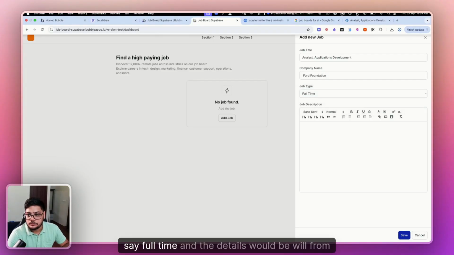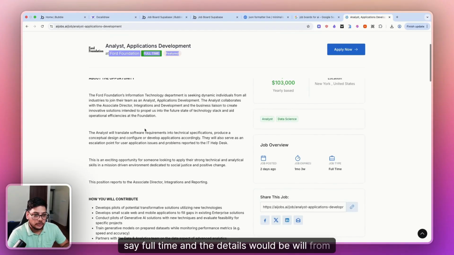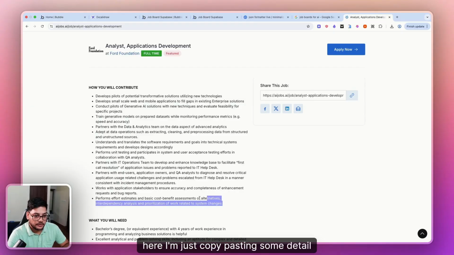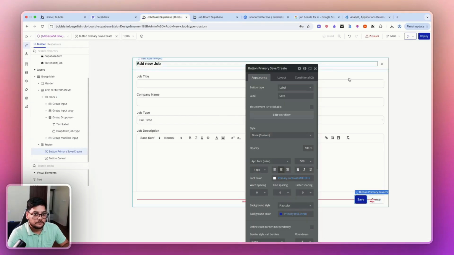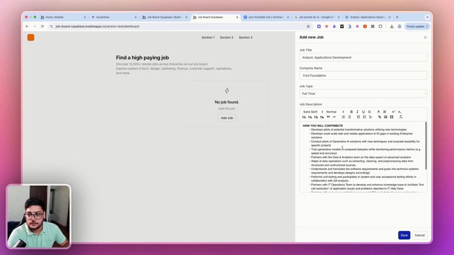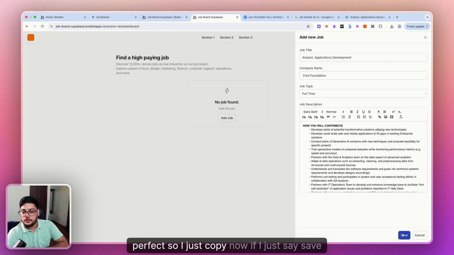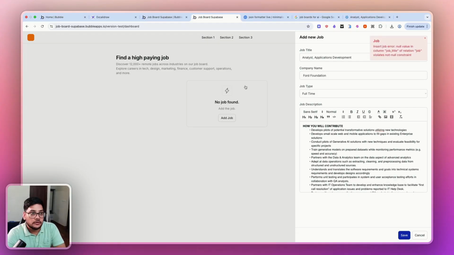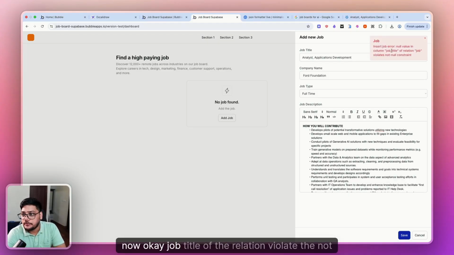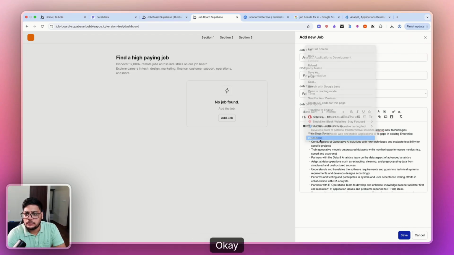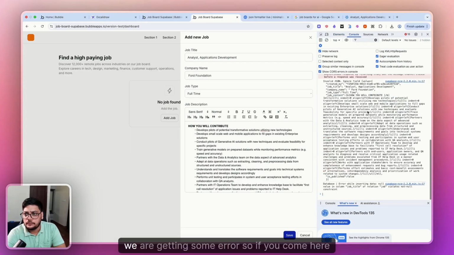Say full time, and the details will come from here. I'm just copy pasting some details. Perfect, so I just copy. Now if I just say save, okay, "job title of the relation violates the not null" constraint. Okay, we are getting some error.